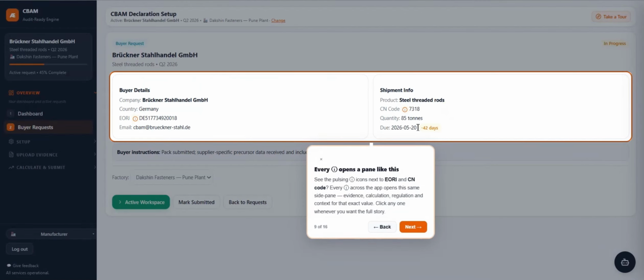See the pulsing eye icons next to EORI and CN code? Every eye across the app opens this same side pane: evidence, calculation, regulation, and context for that exact value. Click any one whenever you want the full story.